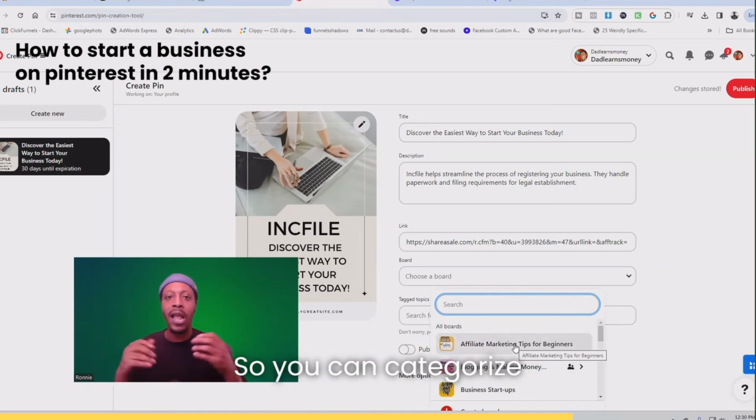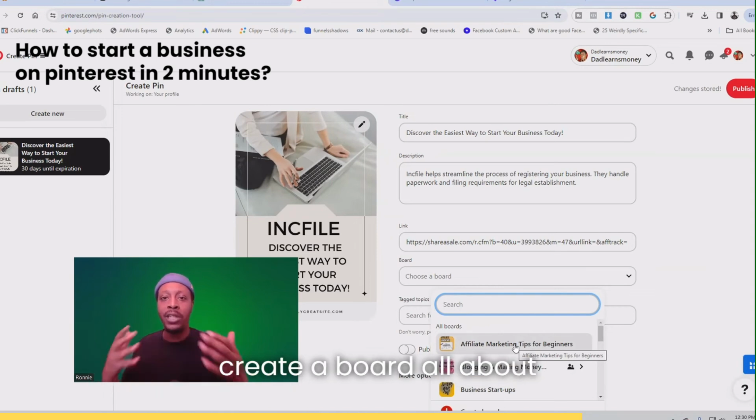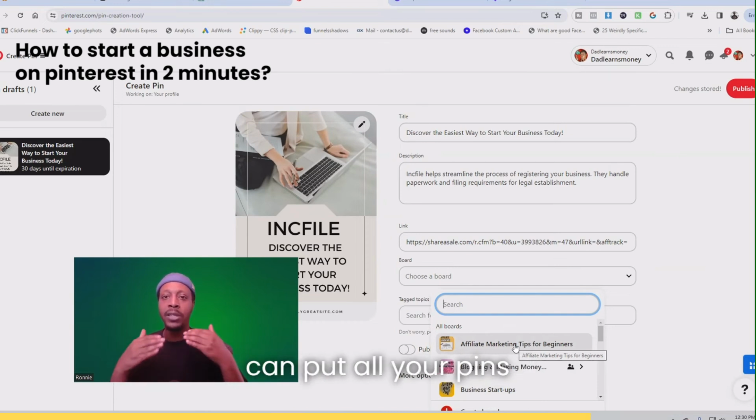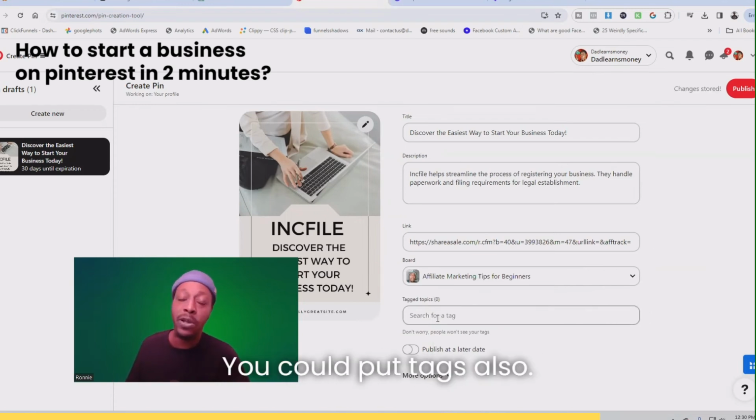So you can categorize all your different pins using boards. If you wanted to create a board all about taxes, you can create a board called Tax Board, and you can put all your pins inside that board. I'm just going to click one right here just for educational purposes. You can put tags also.